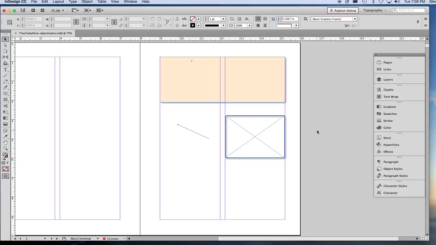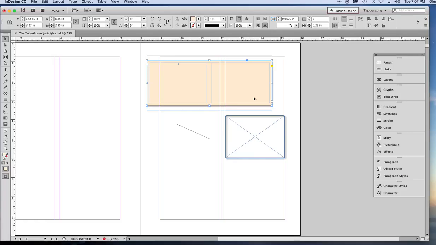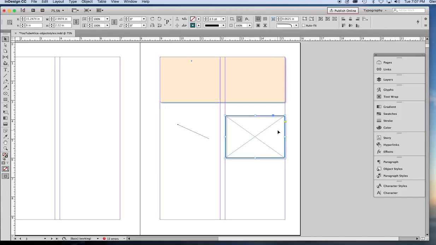You can see that I have 3 objects on this page. I've set them up just the way I want them. The first one I'm going to use as a sidebar. It's a text frame. It has 2 columns with an inset, rounded corners, and a shadow, and text wrap at the top and bottom. The second one I'm going to use every time I have an image.